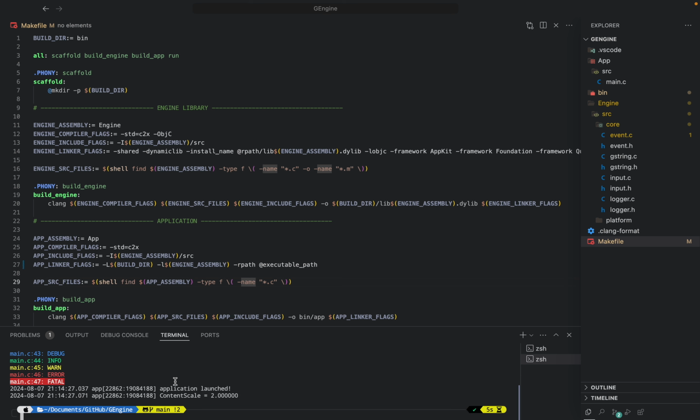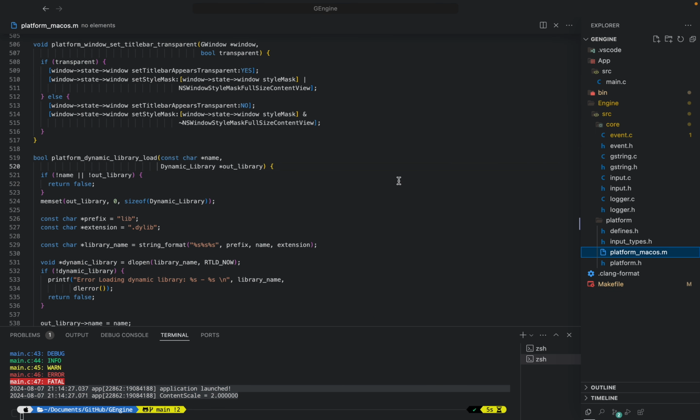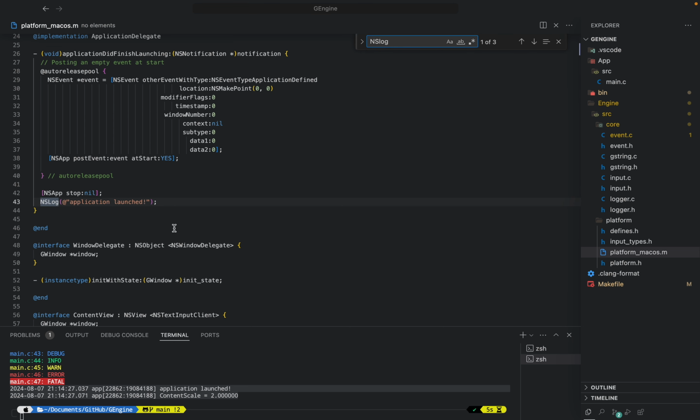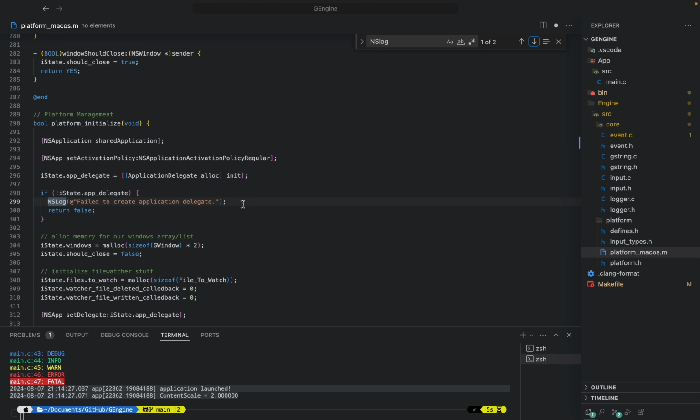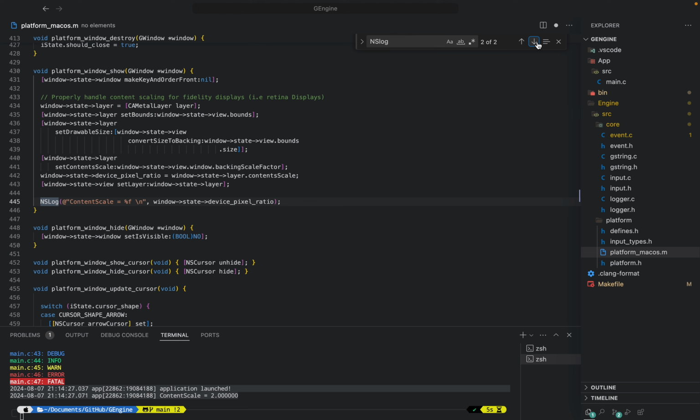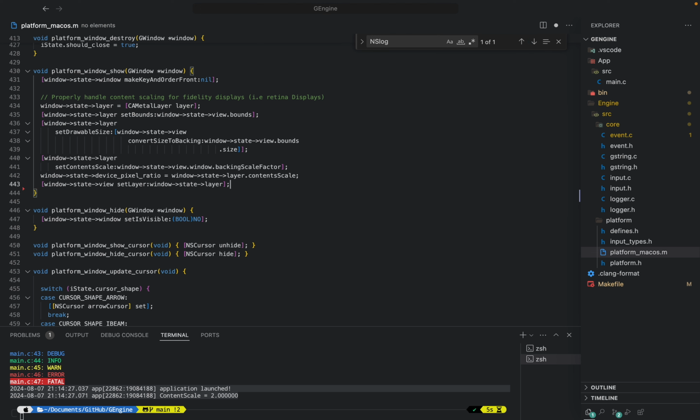And then I also want to quickly clean up this whole console situation. I believe all of that stuff is in the platform macOS layer, and all I need to do is search for ns log, and it will say application launched. We know that this is working, so no need for that anymore. Then there's the other one, failed to create application delegate. I don't want to get rid of that. Content scale, yes, this is the one we want to remove because we know that it is actually working. Let me just save all of this.